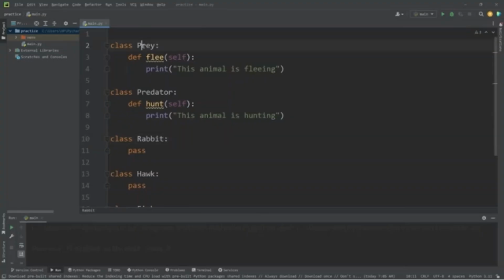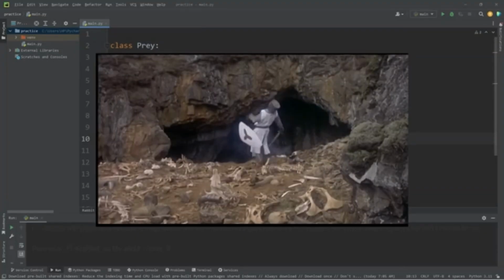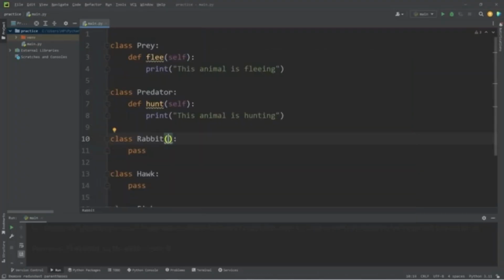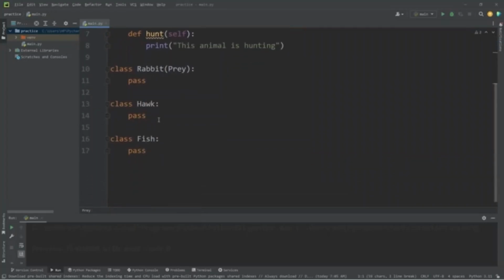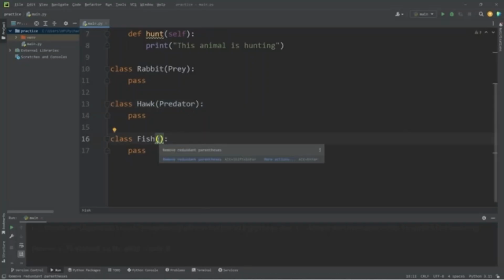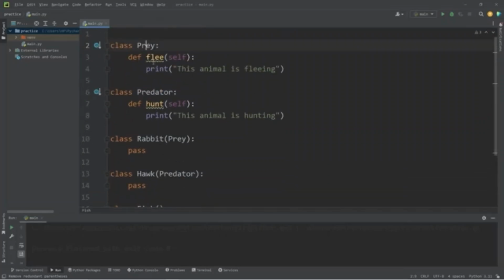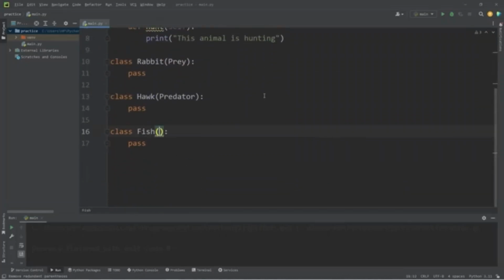Rabbits, they will inherit from the prey class. They're typically not predators, except that one rabbit in Monty Python and the Holy Grail. That's the exception. Rabbit will inherit the prey class. Then it gets access to a flee method. Hawks are predators. They will inherit the predator class. Now fish, they will hunt smaller fish and flee from bigger fish. You could consider fish both prey and predators, so they will inherit both classes. We will use multiple inheritance. They will inherit everything from the prey class and the predator class.